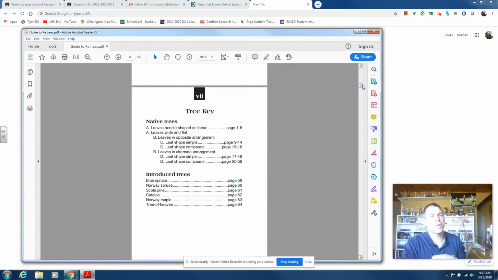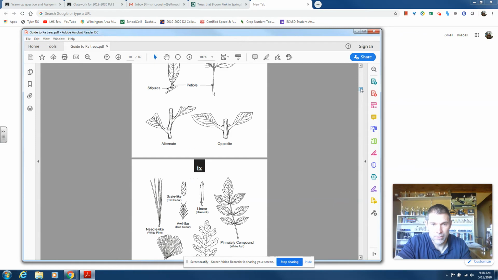So the first one here, they are definitely wide and flat leaves. So we're going to go to the second option. Are they opposite or alternate? You can see here, opposite there, opposite there. So we have the opposite arrangement, and we are going to go down from 9 through 16.